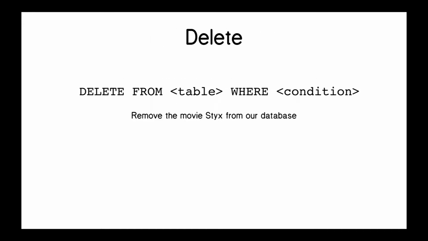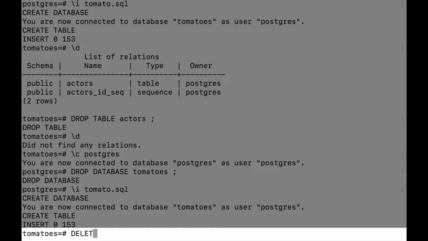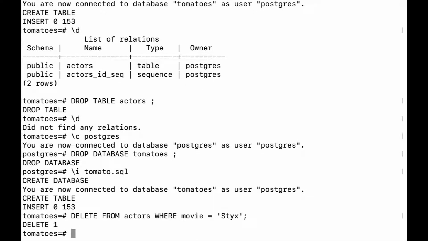So on to the new material. Let's say we want to delete an entry. It's very simple. So we'll have this delete statement, delete from some table name, and then a standard where clause, so where some condition holds. So if we want to remove the entry for the movie Sticks in our database, we would do the following. So it's delete from actors where movie equals, I think that's the spelling, and we deleted that entry.